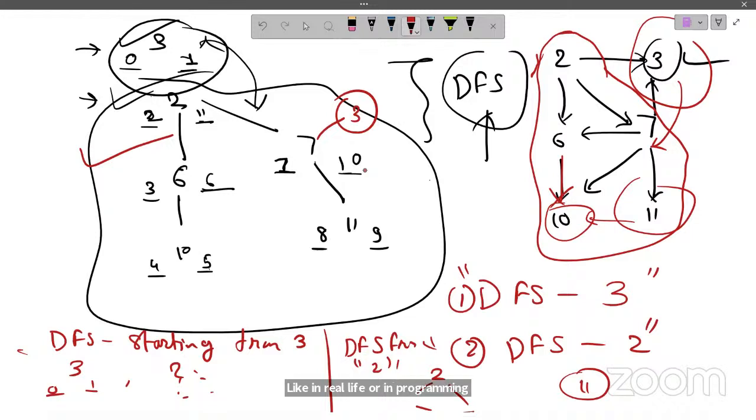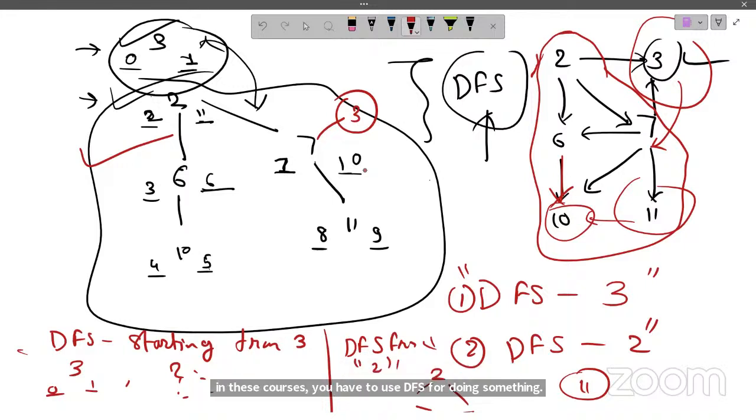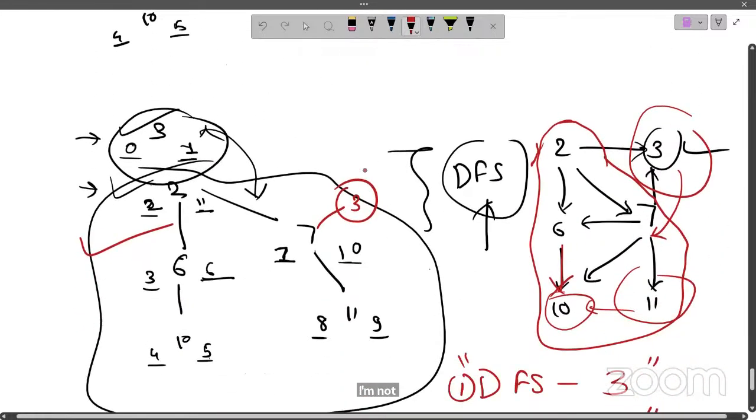You will see some examples where you can use it, because you have to do other courses, I mean the further courses for diploma or degree, whatever you are doing. In these courses, you have to use DFS for doing something related to data. First, we will convert our information into a graph or data, and then we will apply some process to reach some conclusion. So I'm not taking those types of examples now.